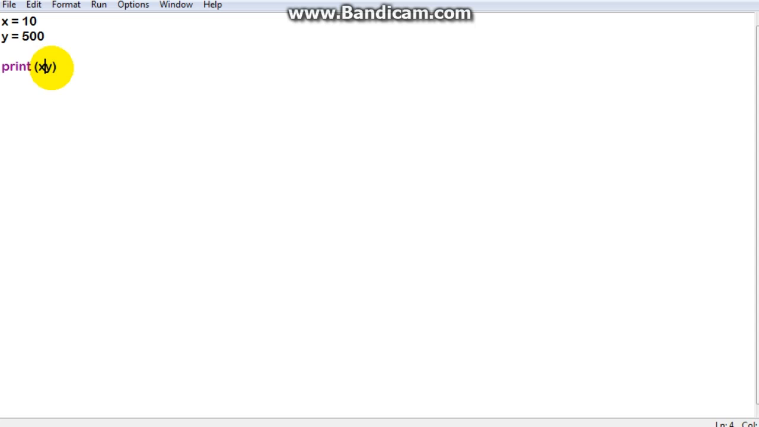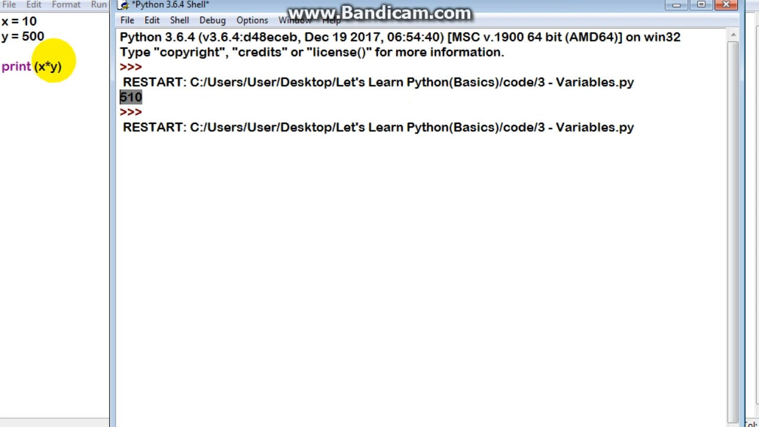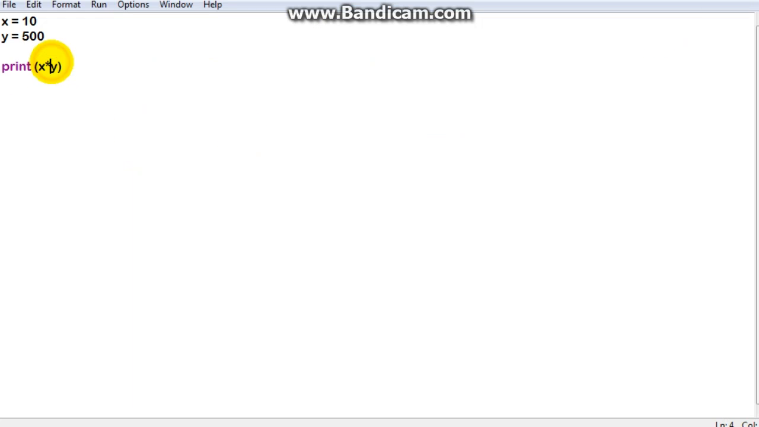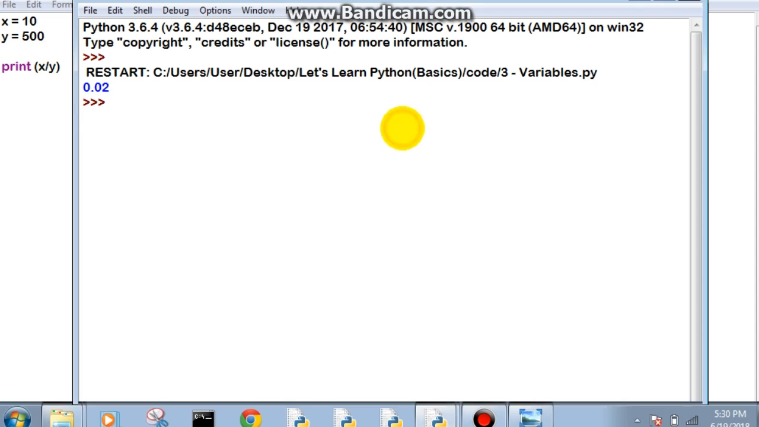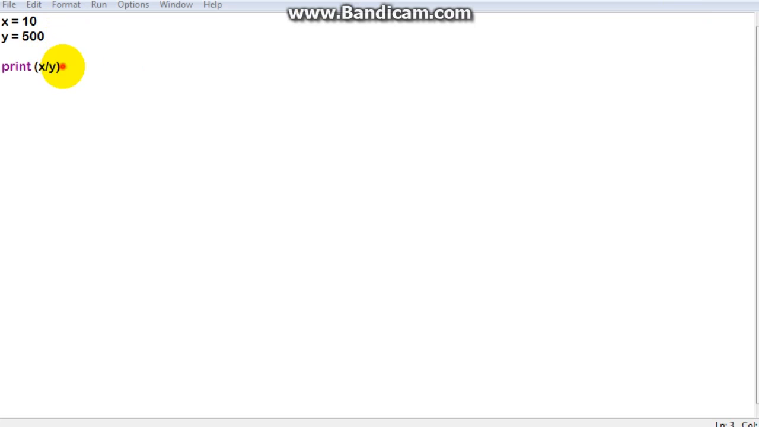You can also do some simple things like X times Y. Multiplications in programming, almost all languages use the asterisk to show that this is a times or multiplication symbol. So you can see that's now 5,000, that is 10 times 500. And you can do other things like divide and all these kinds of cool stuff we've been doing with Python so far. And you can see it has divided and given us the answer. So this is a very simple use of variables.